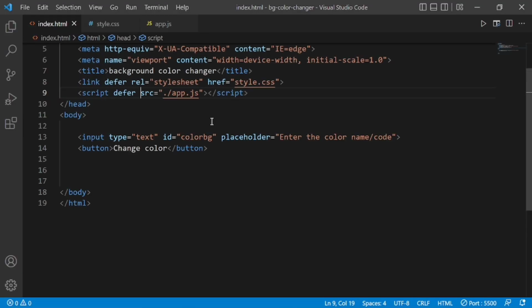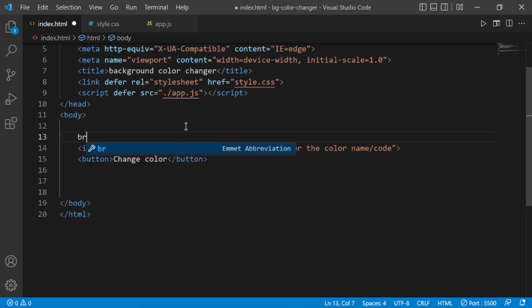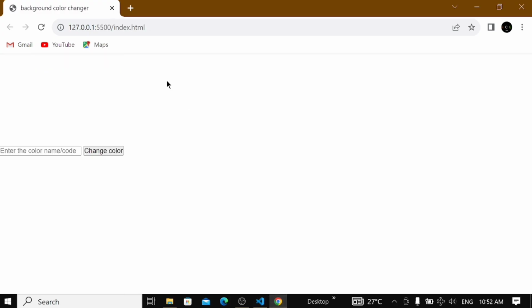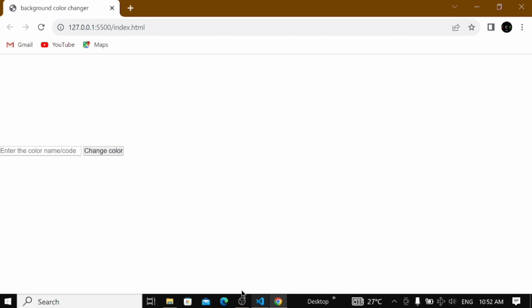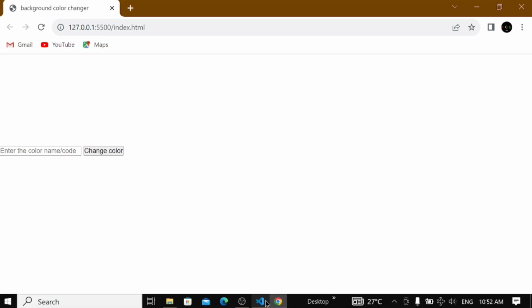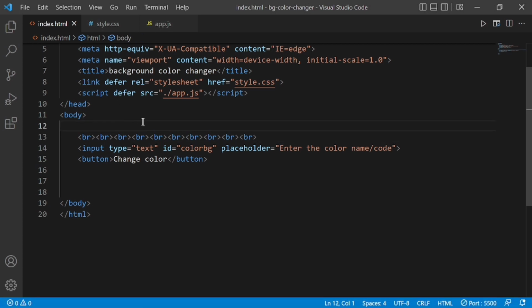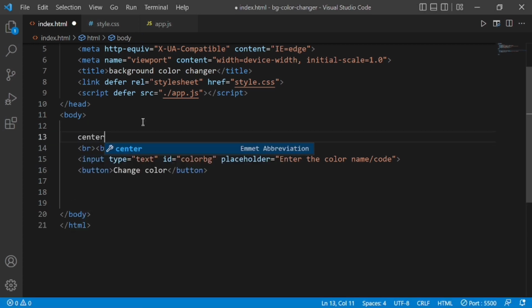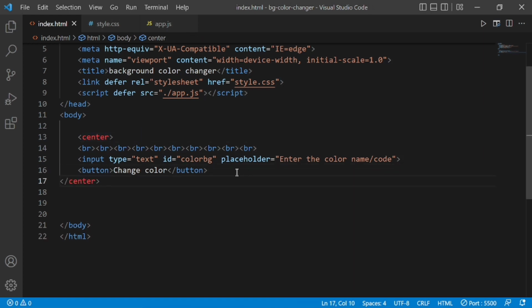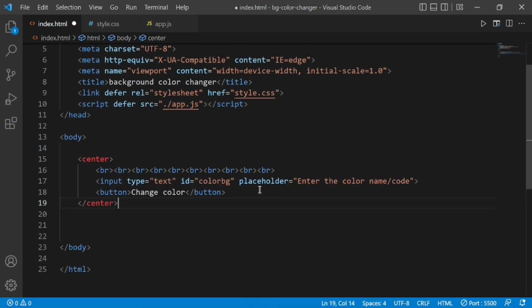Okay, now what we are going to do, I want to use br ten times so that it is going to come from the top, to the center, and we want this to be aligned at the center. So how can we do this? You can use the center tag, or you can style it from the CSS as well, but right now we are going to use the center tag. Okay, so format document.